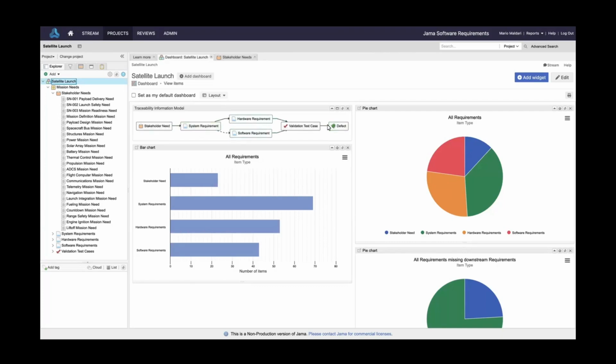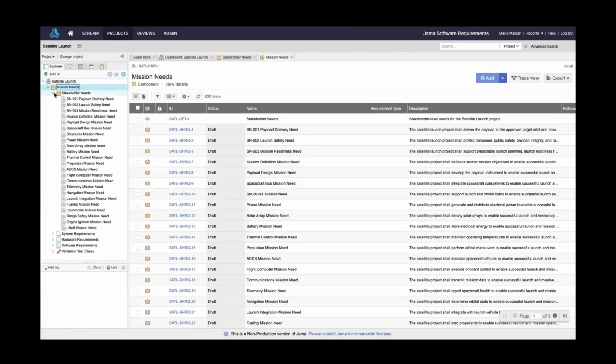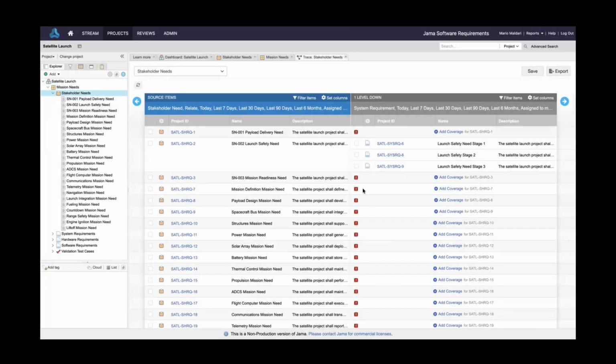Now we can switch over to the Explorer view where we have all of our requirements organized by set. Let's take a look at the stakeholder need requirements, which by definition in the TIM should have system requirements associated to them. If we look at the trace view, we can see that only a handful of system requirements are actually linked. Any case where they are not is automatically flagged by the system. This level of governance and control allows me to know exactly which requirements and item types need the most review and attention.